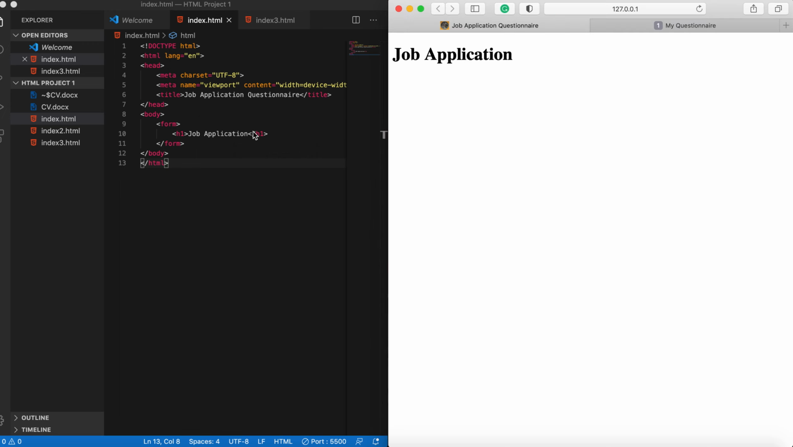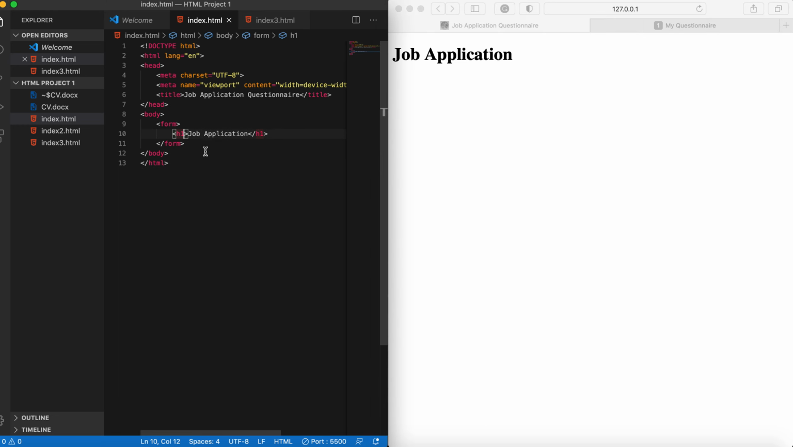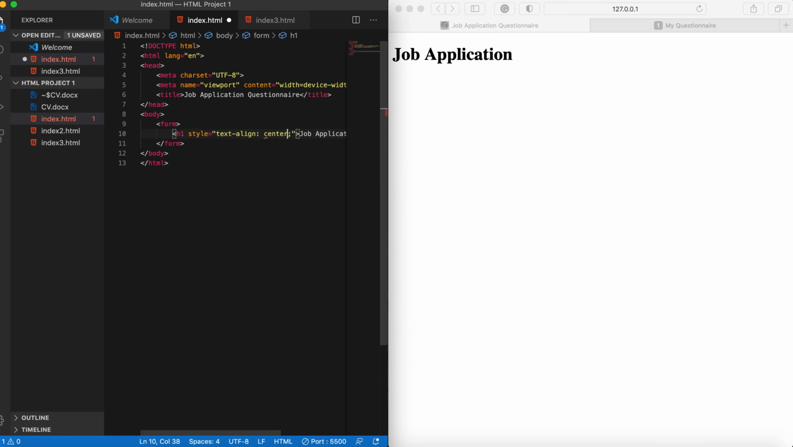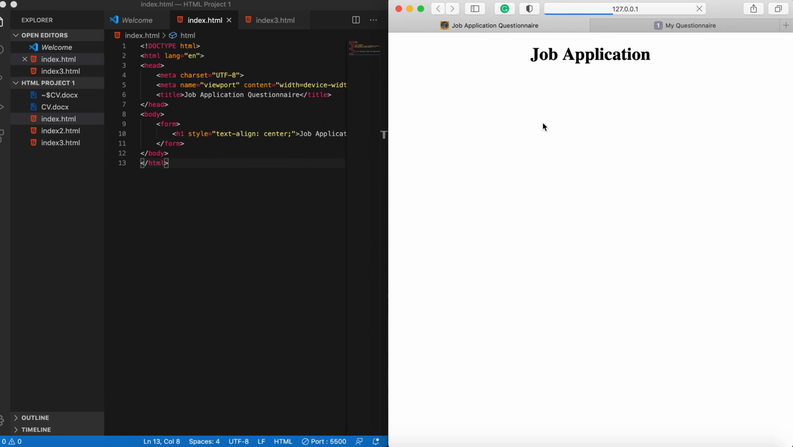Now let's create a heading and title it job application. Great. But now I want it centered. So how do we do that? We type the style attribute and then type in text align and center. Great. Then let's now add an introductory paragraph to introduce the questionnaire and its purpose.